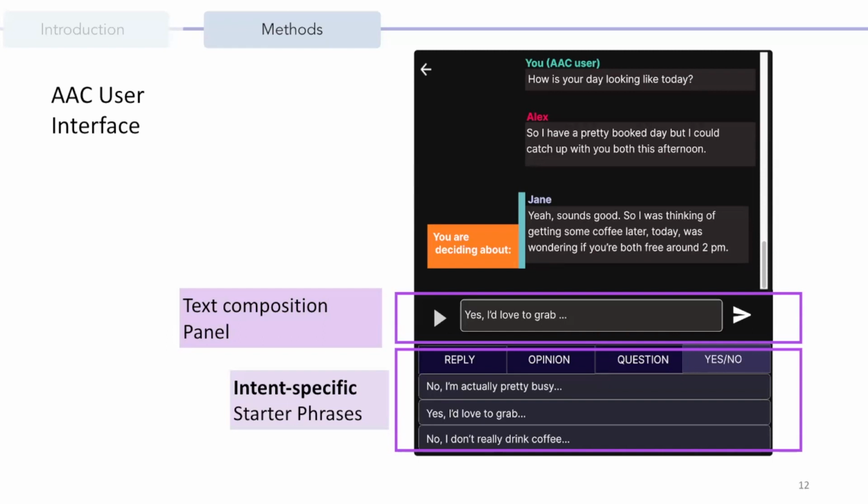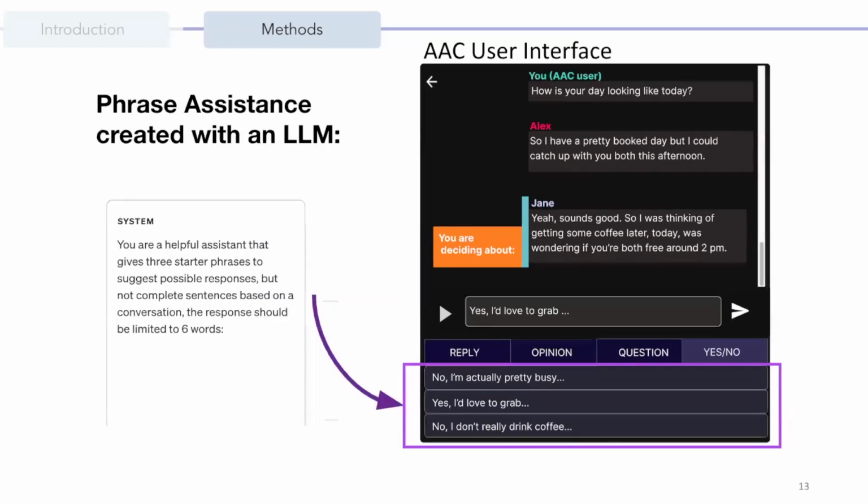As you can see in this example, the starter phrases are directly referencing Jane's statement of getting coffee later today without necessarily providing a complete response. The starter phrases were created by prompting ChatGPT with a conversation context and asking it to create 3 starter phrases with a limit of 6 words each.